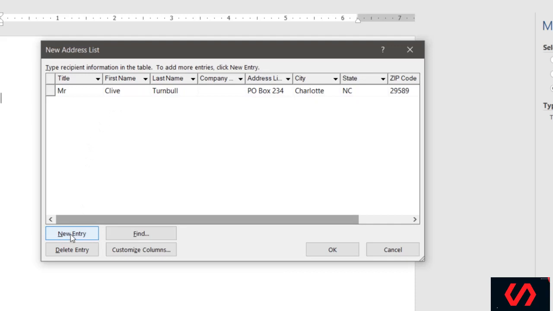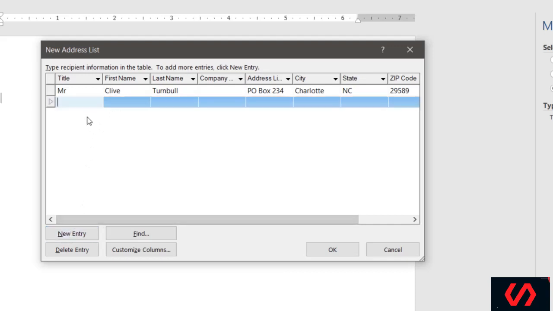So I have a button at the bottom that says new entry, and I can go in and type my second recipient. So we have Miss Emma Morris, and she works for Morris Associates at 345 Principal Avenue. And she is in New York.